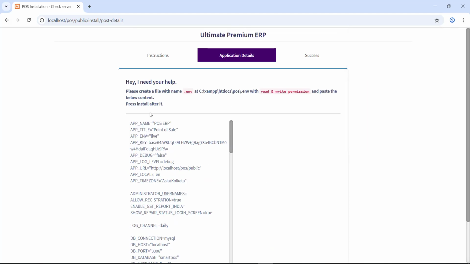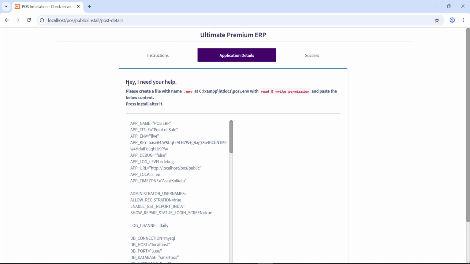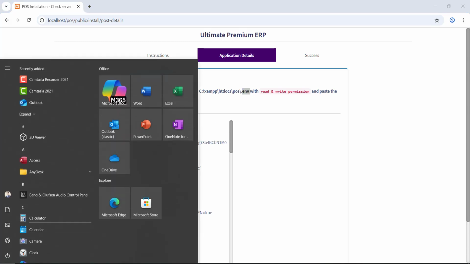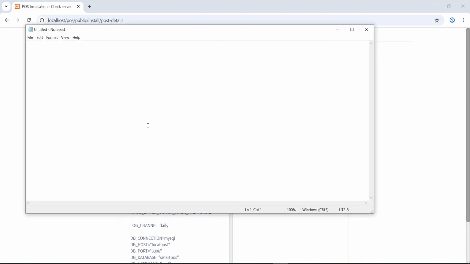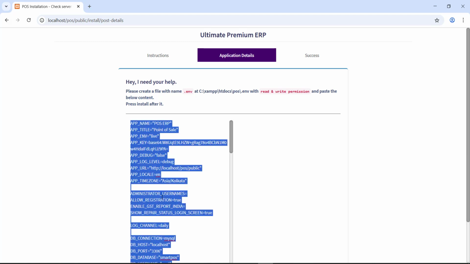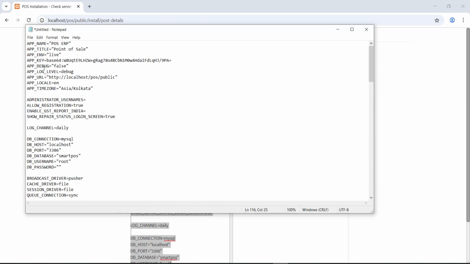It shows this code for the env file. You will see here: I need your help, please create an env file at xampp htdocs pos .env with write permission and paste the below content, press install after it. You can use any browser or Notepad. I'm using Notepad, I copy this complete code, and here I paste it. You will see all the information is added here.